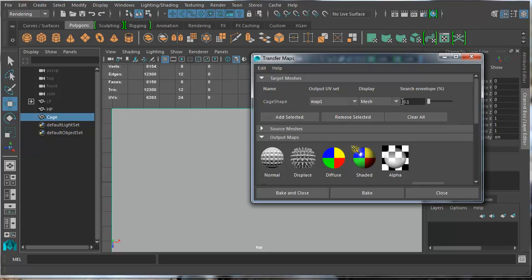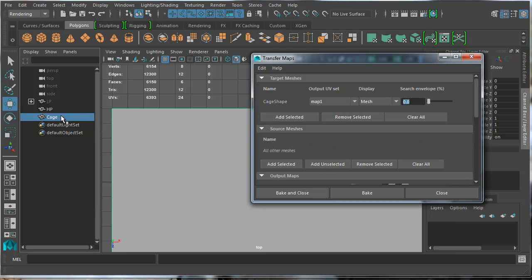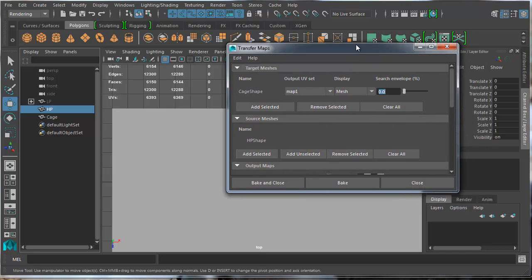So I just wanted to explain why I was doing what I was doing. And then because now I can leave this zeroed out, and if I need adjustments, I can adjust the actual mesh. Okay, so then we need the source mesh, which is, of course, the high poly. So I'm going to go ahead and select the high poly to add selected. So now these two are in here.